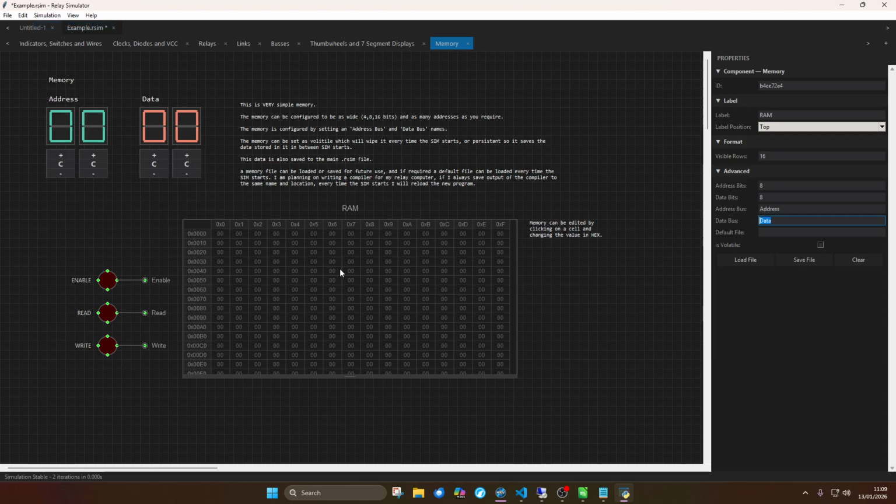So what can I do with this memory? What I'm going to do is, first of all, at address 0, I'm going to add the value 22. For address 0, I'm going to add the value of 22. And if I enable the memory and hit write, you see that value 22 has been stored in address 0.